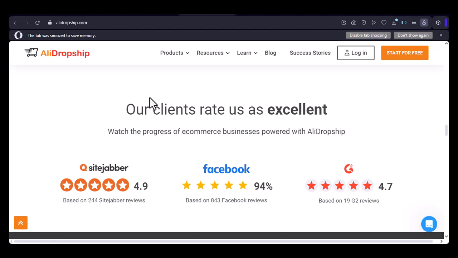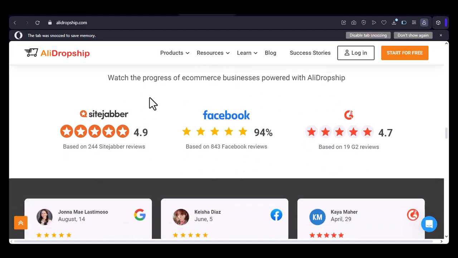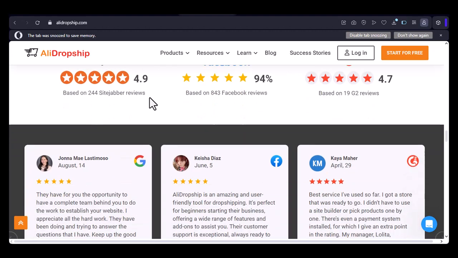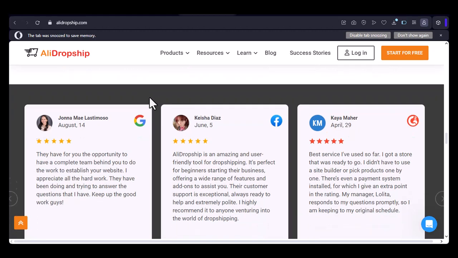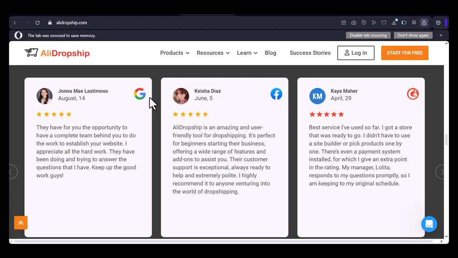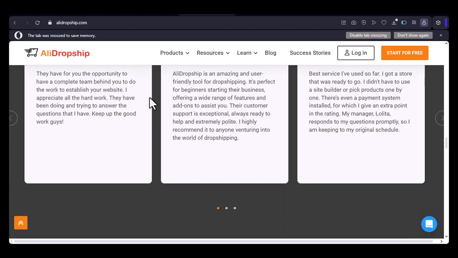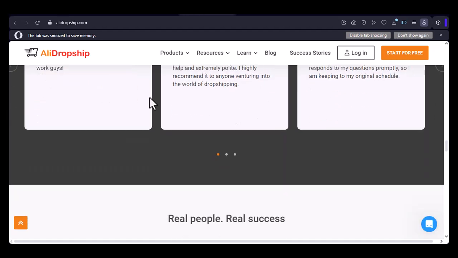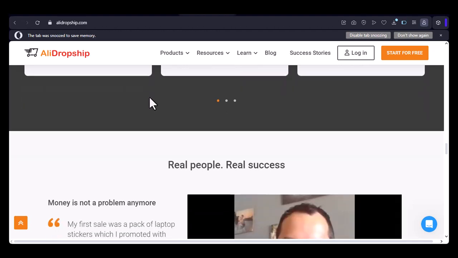Potential challenges and considerations. Shipping times. Be aware of potential longer shipping times, especially for international orders. Product quality. While AliExpress offers a variety of products, quality can vary. It's essential to research suppliers and products carefully. Customer service. If issues arise with orders or products, you may need to coordinate with both AliDropship and the AliExpress seller.